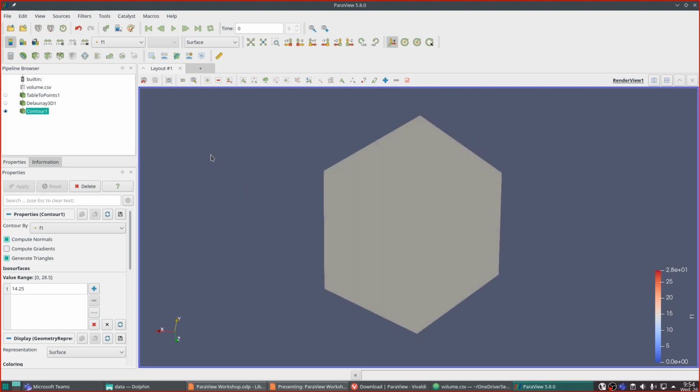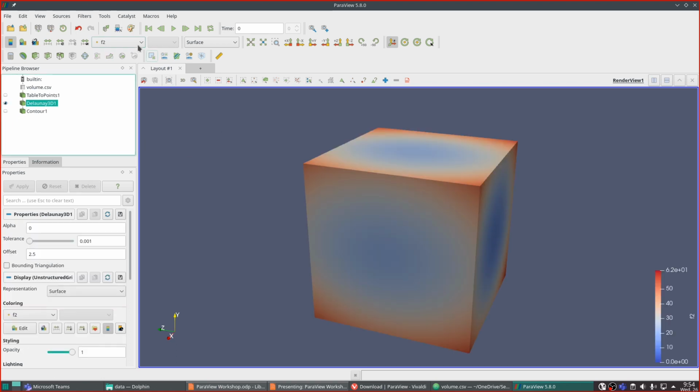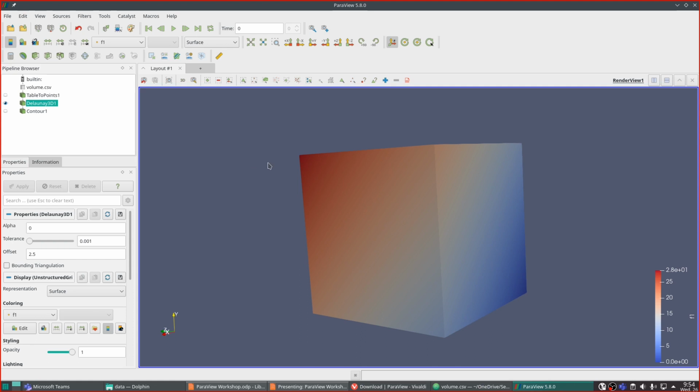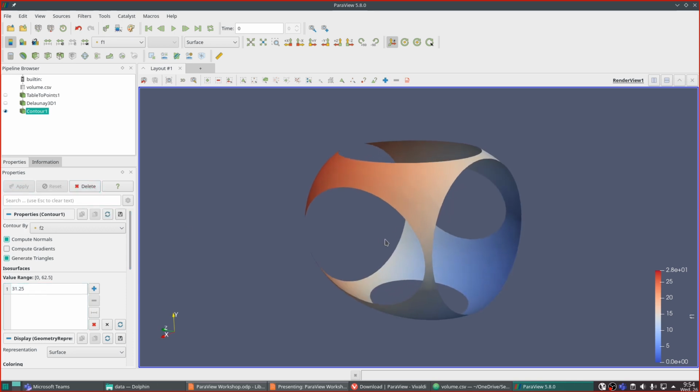Oh, that makes perfect sense because I chose contour by F1 instead of F2. If I look at F1, F1 changes color from the top left to the bottom right. So if I take a contour of that, the contour is going to be in the middle and it's going to be a plane. So I don't want that. I instead want to have a contour by F2. Then I can press the reload button here to reset the value to the middle. Then we get this big thing.